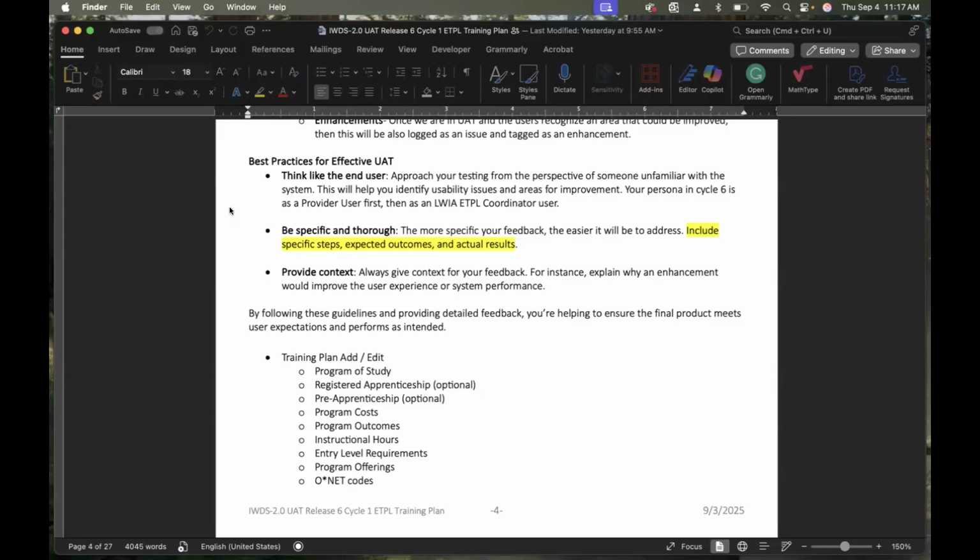Also think like this information was collected and I'm a career planner, and I'm sure career planners are going to be able to see the training program definition too. So that's important. Be specific and thorough. Like we said, include specific steps, expected outcome, actual results. Provide context. Always give context.